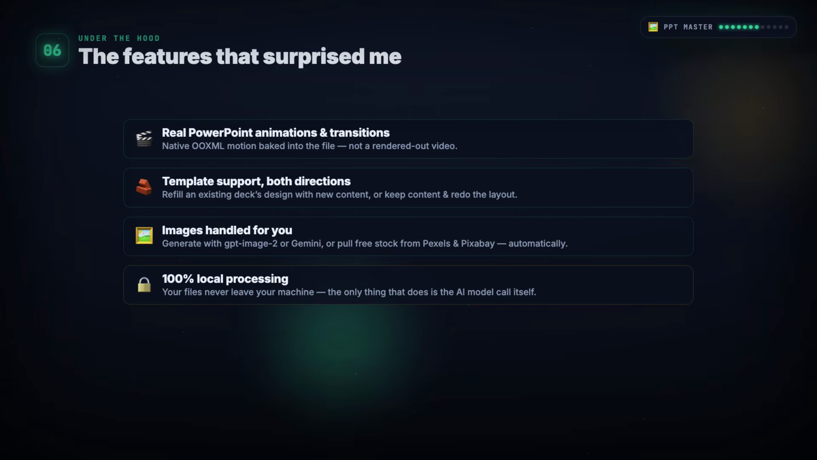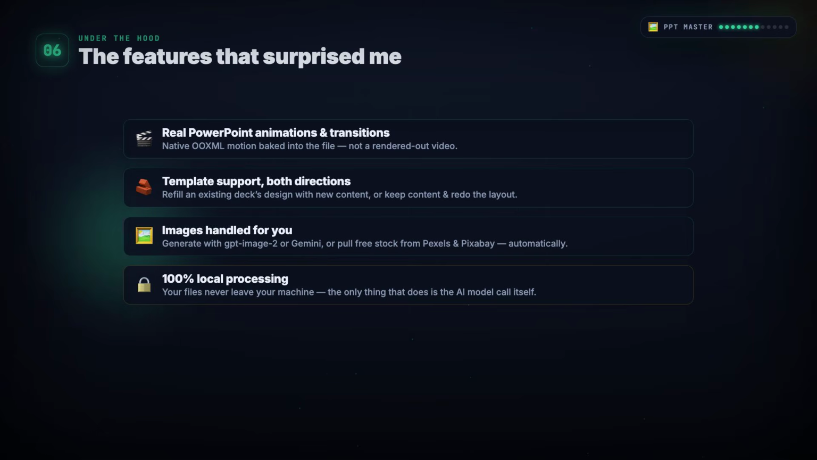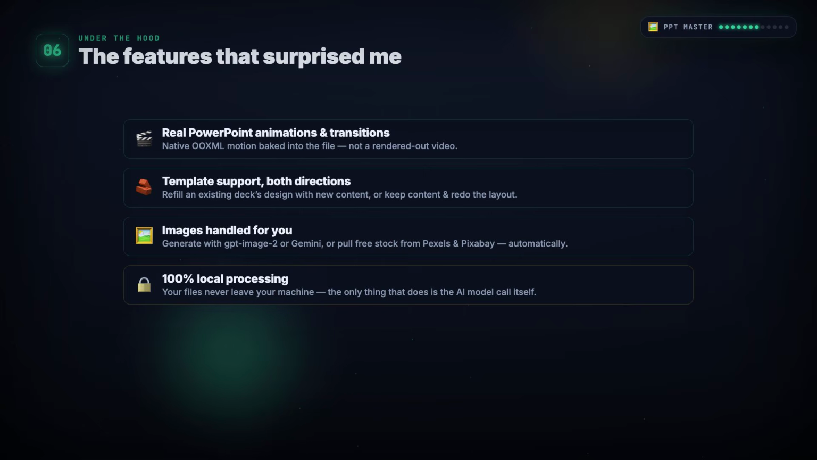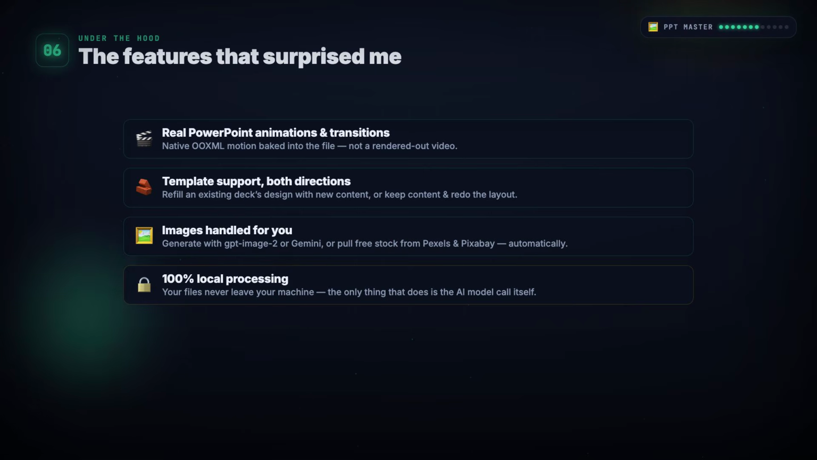3. Images aren't an afterthought. It can generate them with models like GPT Image 2 or Gemini, or pull free stock from Pexels and Pixabay automatically. And 4, the big one, everything runs locally. Your files stay on your machine. The only thing that ever leaves is the AI model call itself. No upload, no cloud, no lock-in.